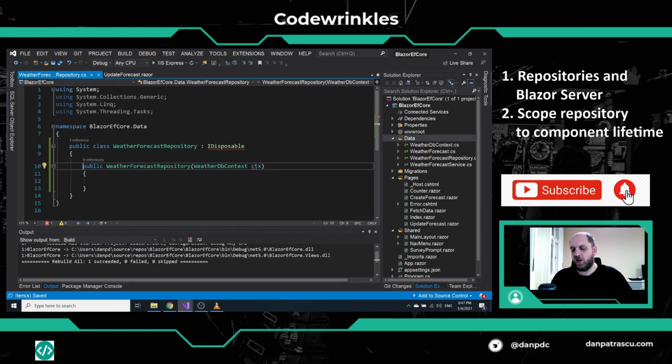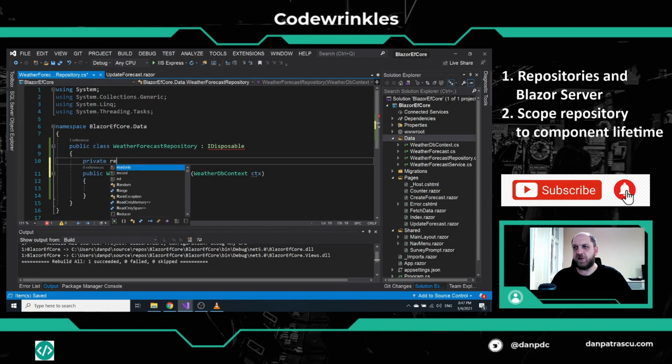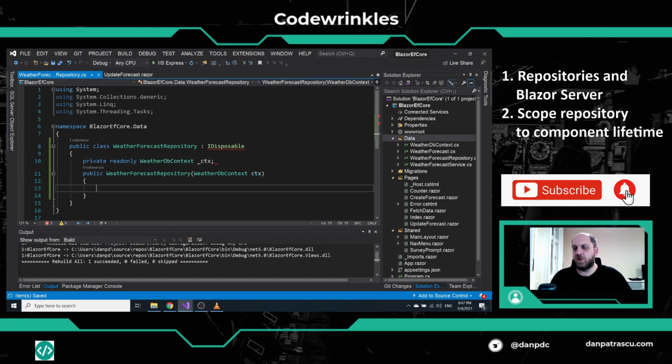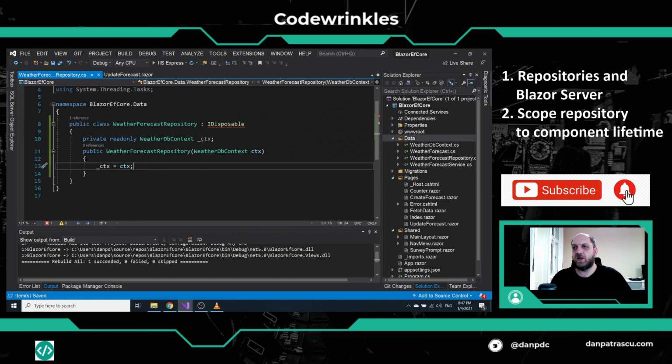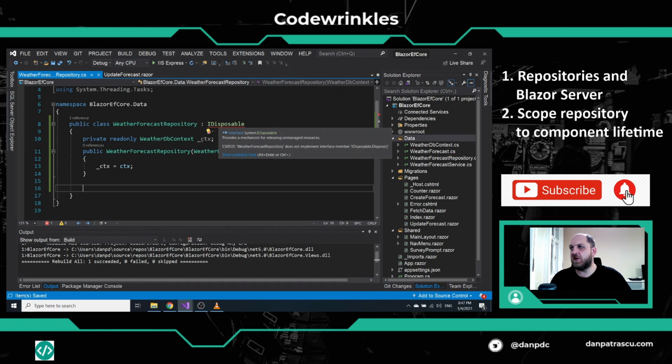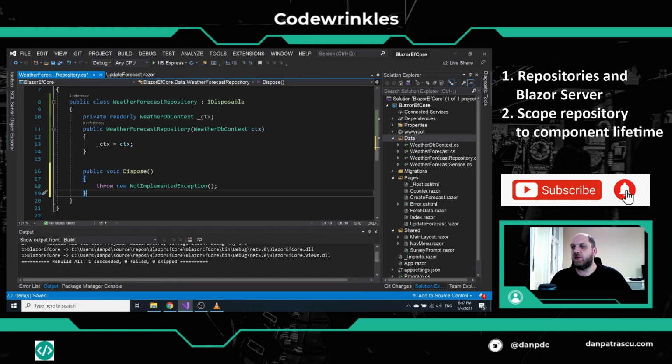We will also need a private field for that, private readonly WeatherDbContext, let's call it like that. And in the constructor, we will just assign this to our field. This is really nothing special. If you have written repositories so far, this is a pretty standard way of doing things. Now, first of all, we can implement this IDisposable interface, and the only thing we need to do there is dispose the DB context.